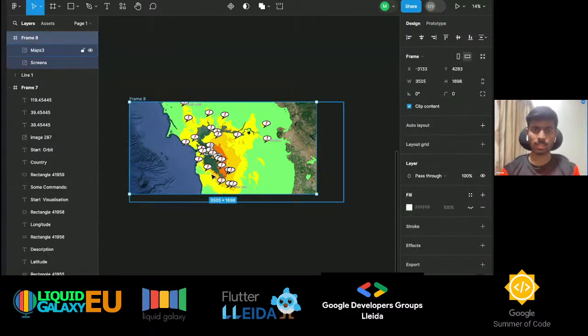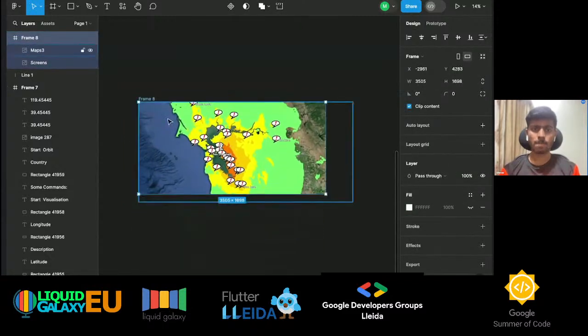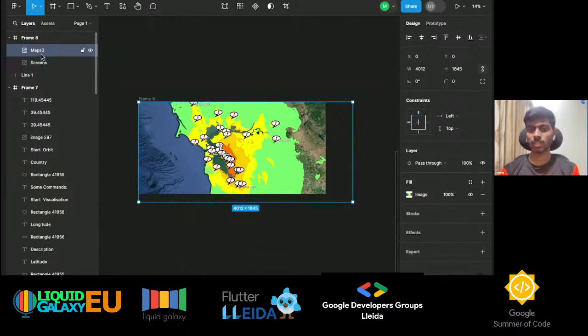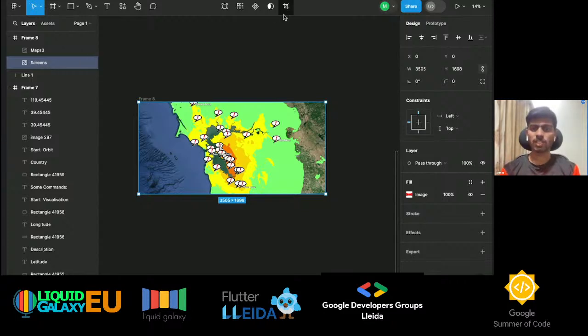So see, as I have said earlier, this is frame 8. Frame 8 has two images: the first one is maps, and the second one is the screens, the red ones. You click on screens and you click on this button over here. What is this button? This button is the masking button.